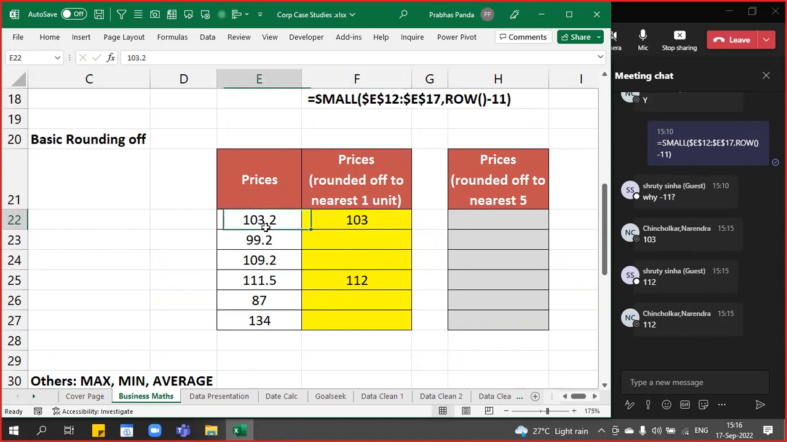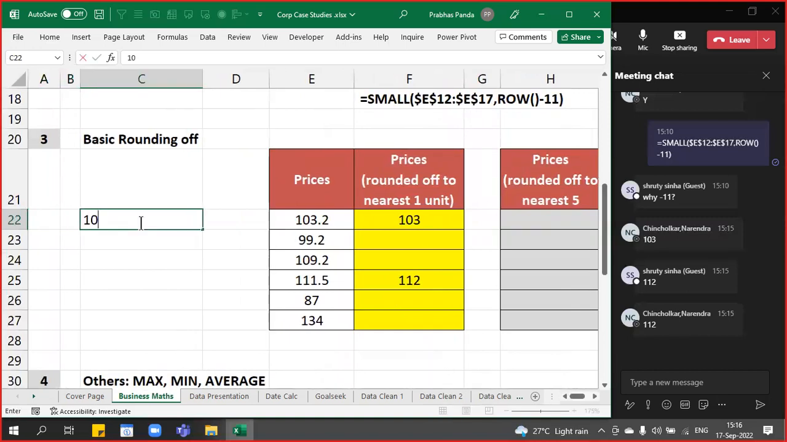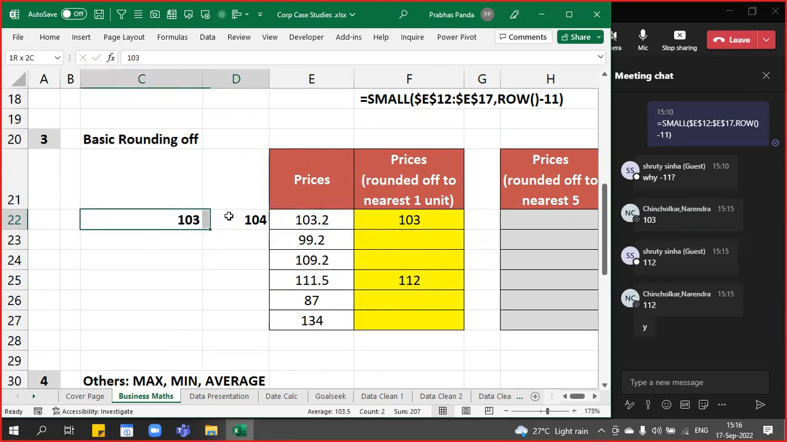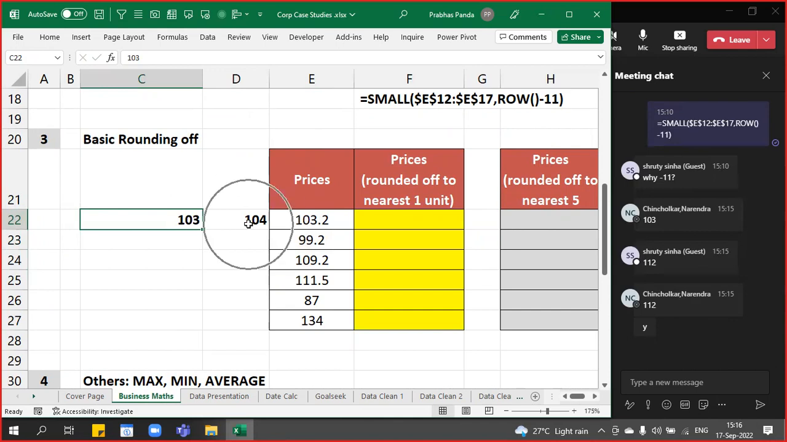No problem. Now for 103.2, if I want to round off to the nearest one unit, what would be the possibilities of the values? Either 103 or 104. It will be in between these two only. Do you agree? If you are looking at 103.2, when I round off, it will be either 103 or 104. Isn't it? So for 103.2, 103 is the lower unit, 104 is the upper unit. Okay, this is the understanding we have.